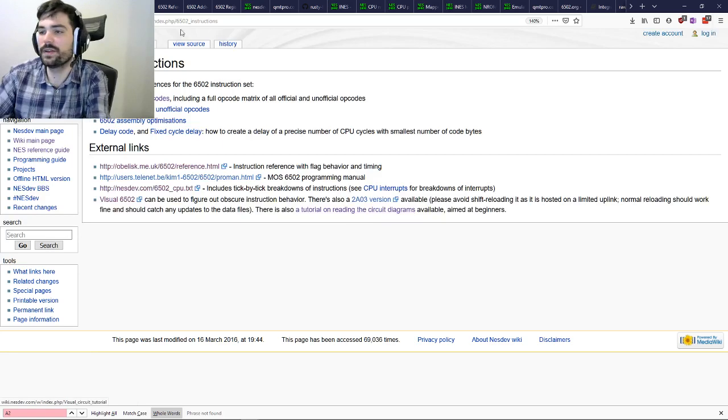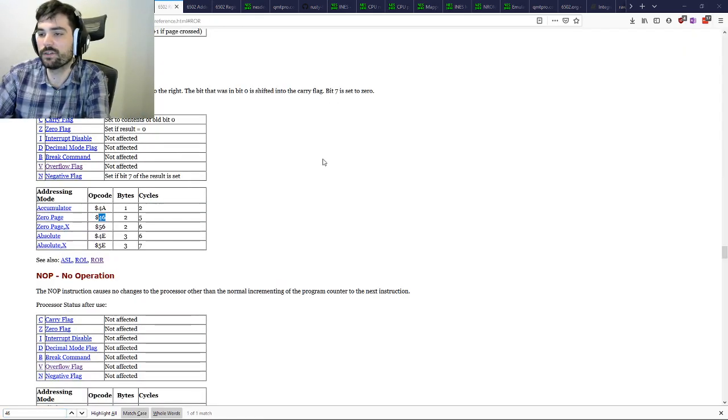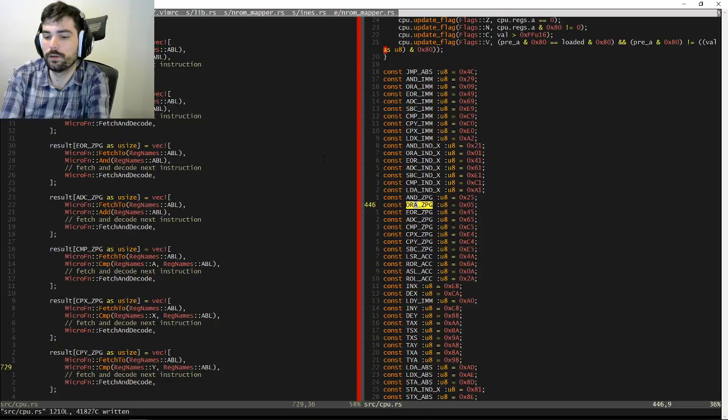Invalid instruction 46. Logical shift with the 0 page.